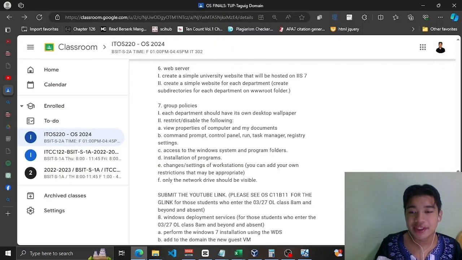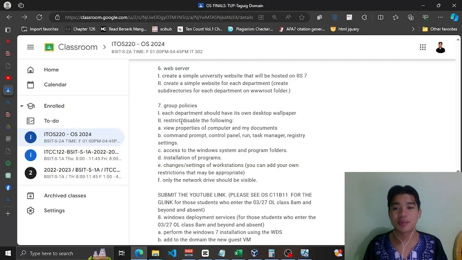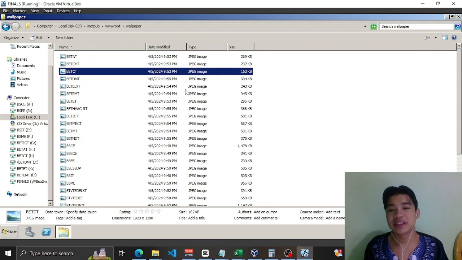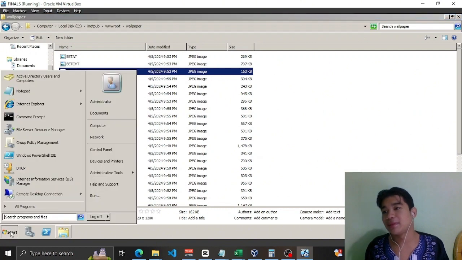So we are now in part 7. That is a group policy. Each department should have its own desktop wallpaper. I've already set the desktop wallpapers here. What I'm going to do is set the wallpaper per department.